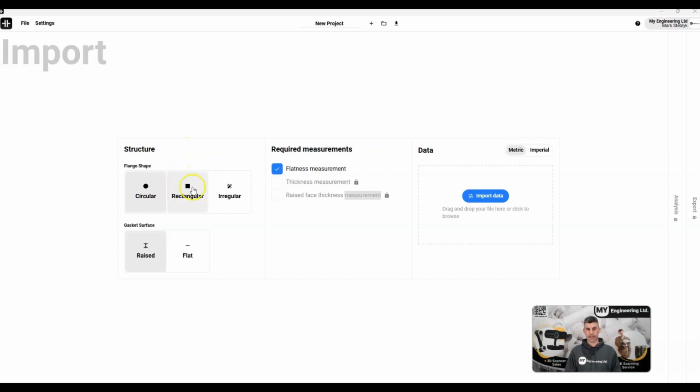We also have a rectangular option. So if you had something similar to a ducting or a rectangular face, any kind of a sealing surface, you could even do it on a cylinder head, something like that. That would be appropriate. And then irregular is the third option.